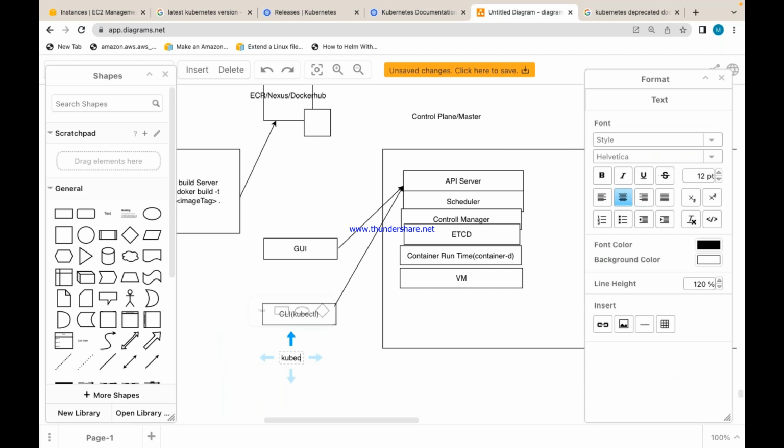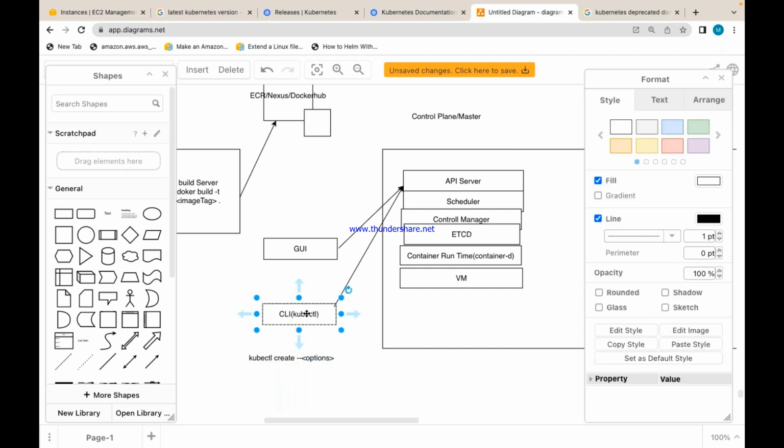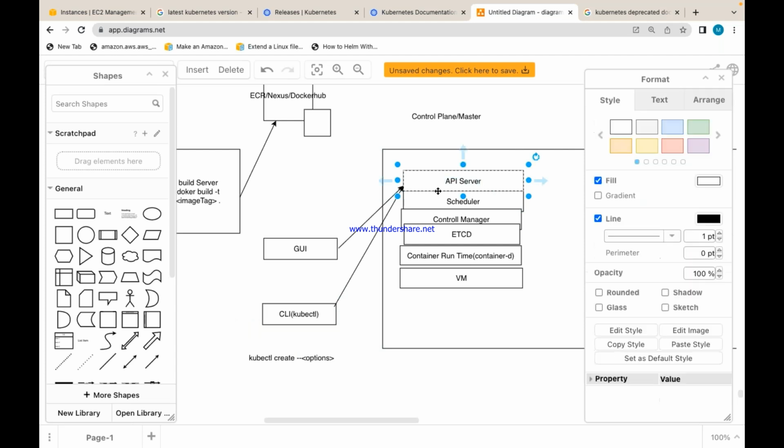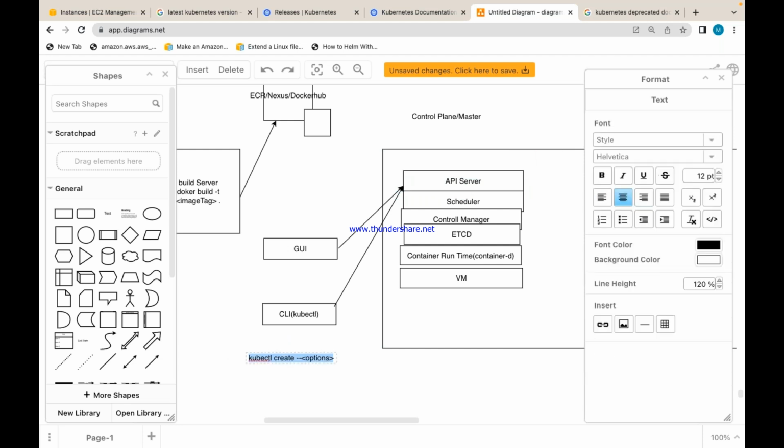Even though I am executing commands like this, kubectl commands, in the background, is it going to invoke those APIs? Suppose I am executing kubectl create with some options. Is this kubectl going to make an API call in the background to the API server? Will the API server process that request in the background? Yes.